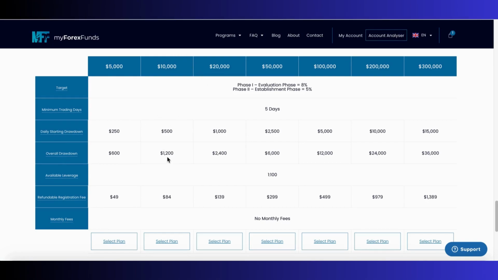The overall is $1,200. For the $20,000, the daily is $1,000. Overall is $2,400. For the $50,000, daily is $2,500, then overall is $6,000. For the $300,000, the daily starting drawdown is $15,000, and the overall is $36,000. So the registration fee goes from $49 to $1,389.